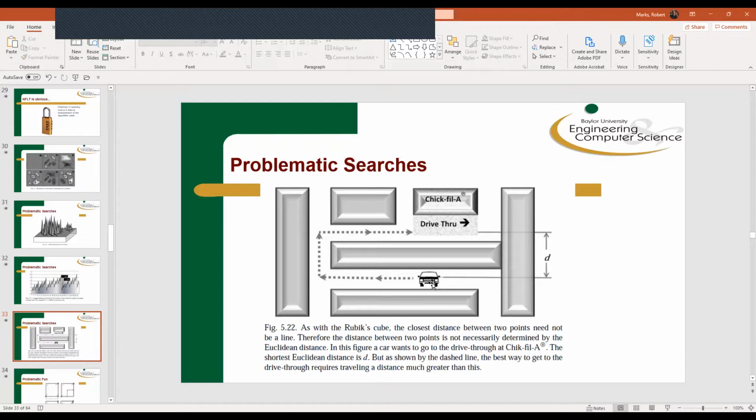Well, the closest distance from a car is a line that goes straight up, right? But there's a building in the way. So the optimal solution is to go this way, and this way. And that's the optimal solution. And so just because you're close to a solution doesn't mean you're going to get there.